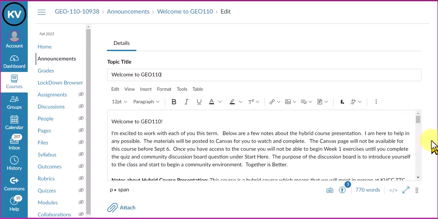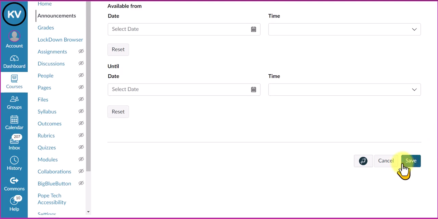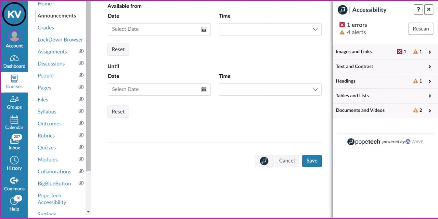And in edit mode, we want to scroll all the way to the bottom to where the save button and the cancel button are, and to the left of that is the accessibility guide from PopeTech. It's a stylized P logo. It's to the left of the save and cancel buttons, and you're going to click on that. And when you do, it opens up the PopeTech accessibility guide. It's this panel. And what it's going to do is list all of the errors and all of the alerts, even the ones that are not included in the report you just ran.